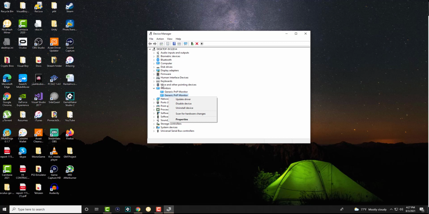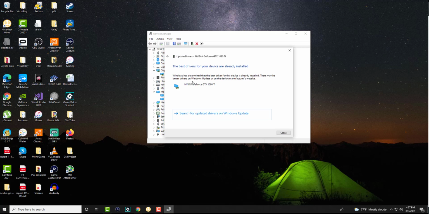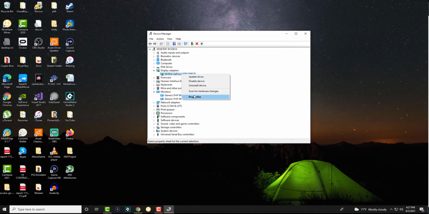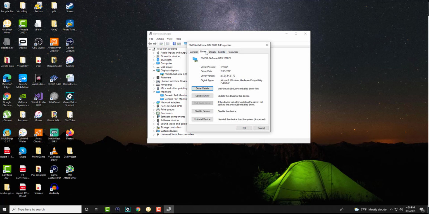The next thing, if this doesn't work, is we're going to go into the display adapters. It is very possible that your display adapter, most likely your graphics card, is not showing you that specific monitor. Similarly, you want to do update driver and search automatically. Let's say this doesn't pop up. What you can still do is go into properties, go into the driver details, and find out who the driver's from. Usually it's fairly obvious from the first component.